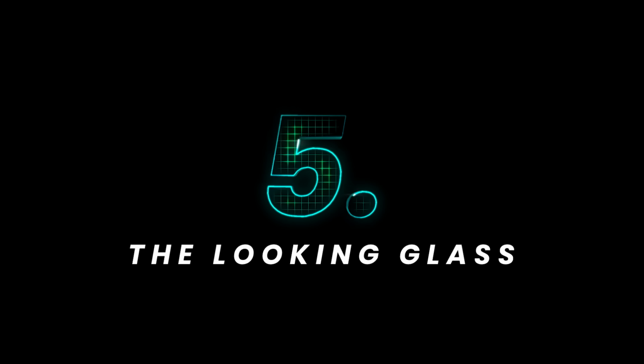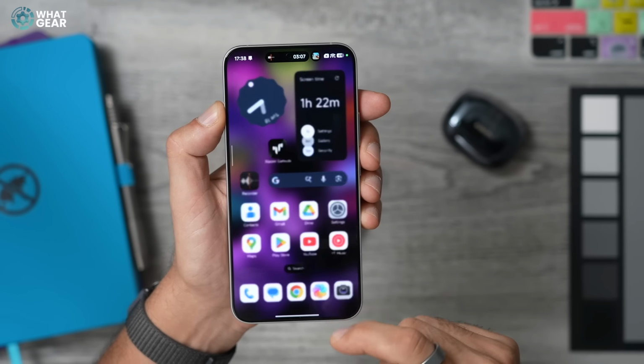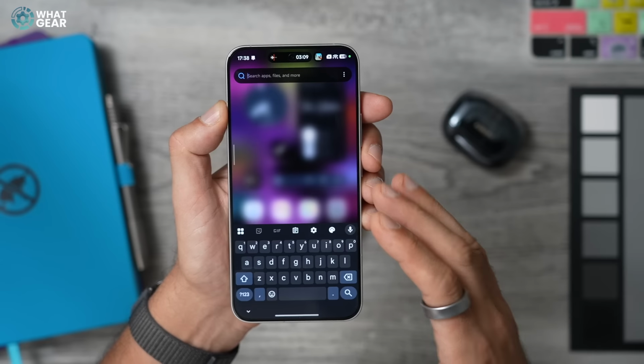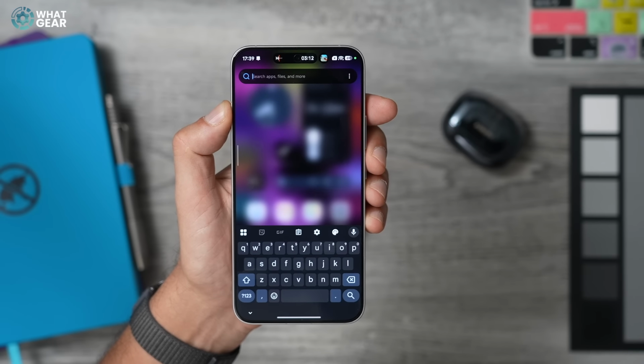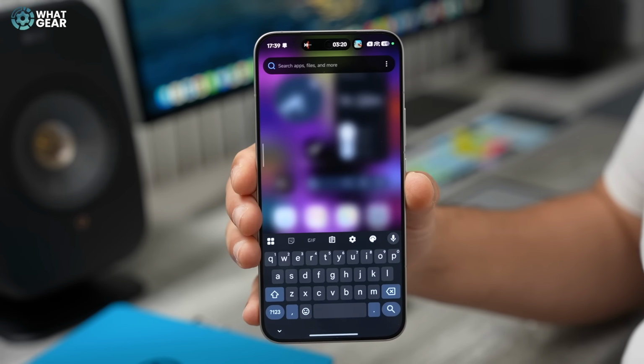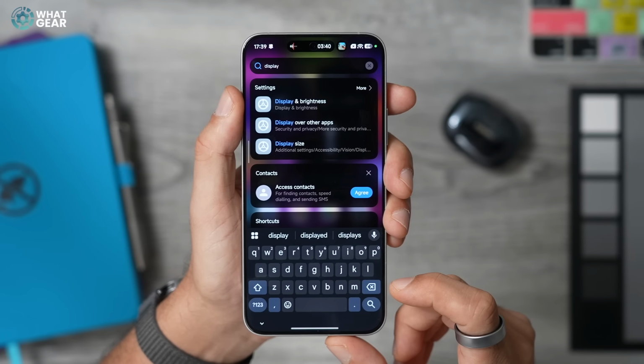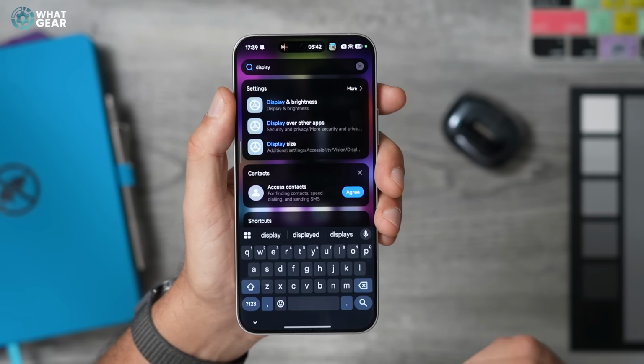So I don't know if you guys noticed, I've got a little search button down here, and that's not actually there by default. You have to activate it. What this does is it allows you to do a system search amongst your apps and your files and things like that. So if you're looking for a specific setting or anything like that on your phone, you can just type it in here now and it will show you very quickly where to go. So that's a nice little feature, and let me show you how to add it.